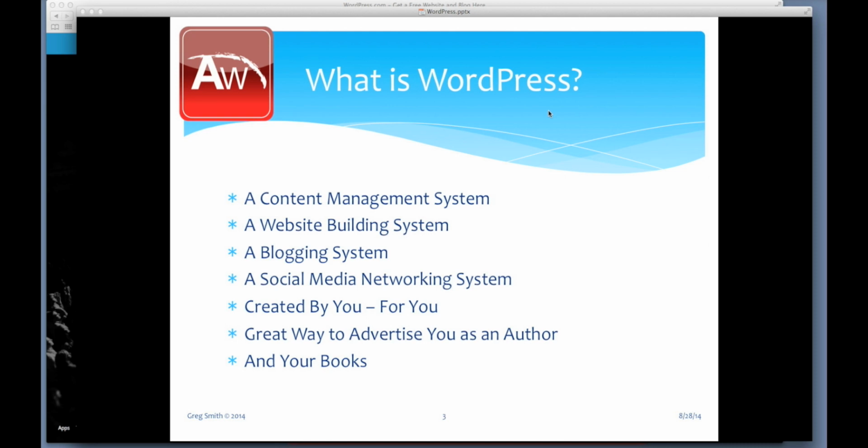So let's talk a little bit about what is WordPress. First off, WordPress is a content management system. And by content, we mean things like text. We mean things like words and images, pictures, and graphics. So these are the type of contents that you want to manage with your content management system.